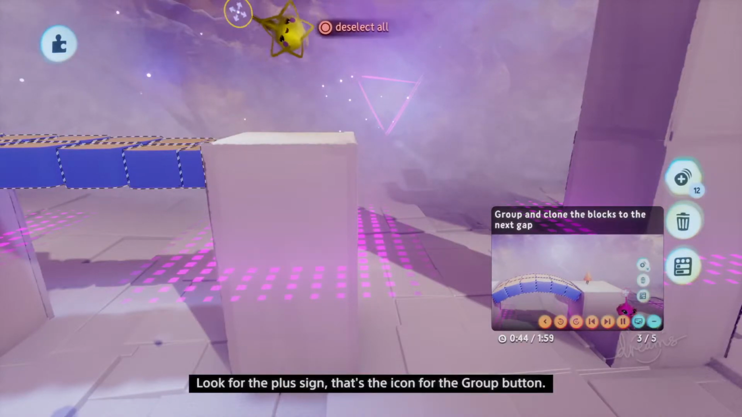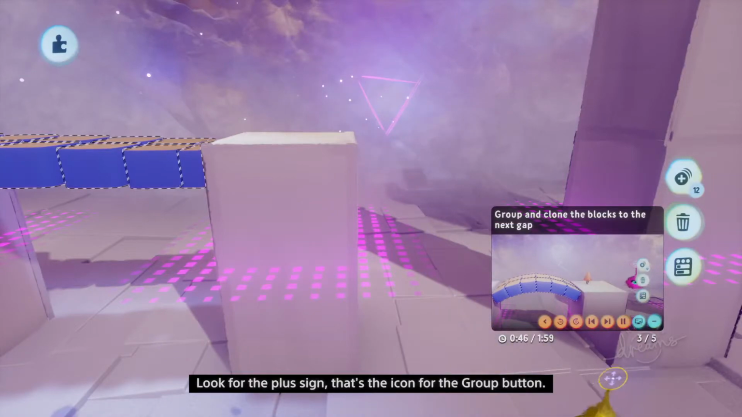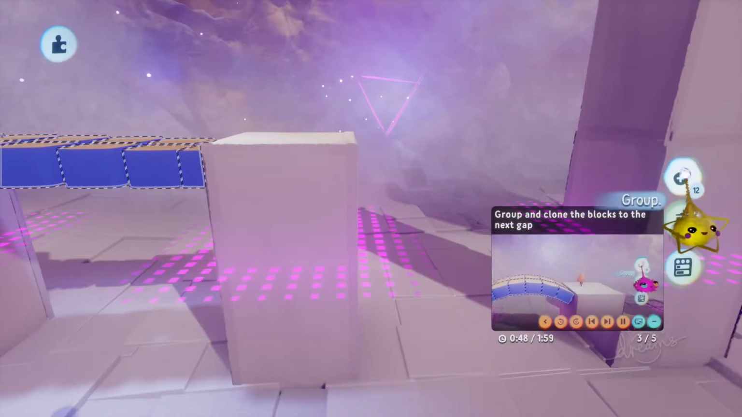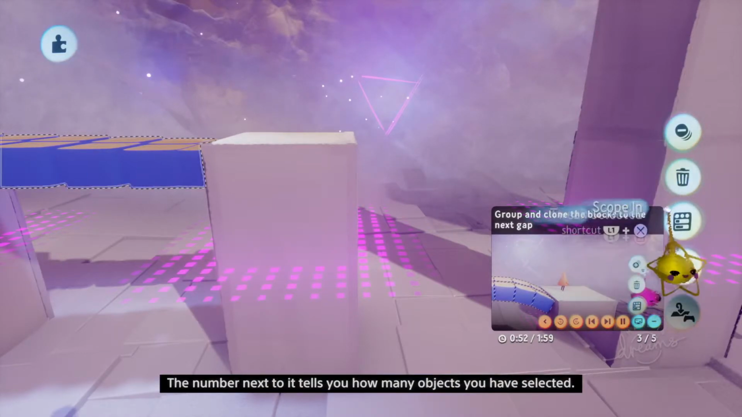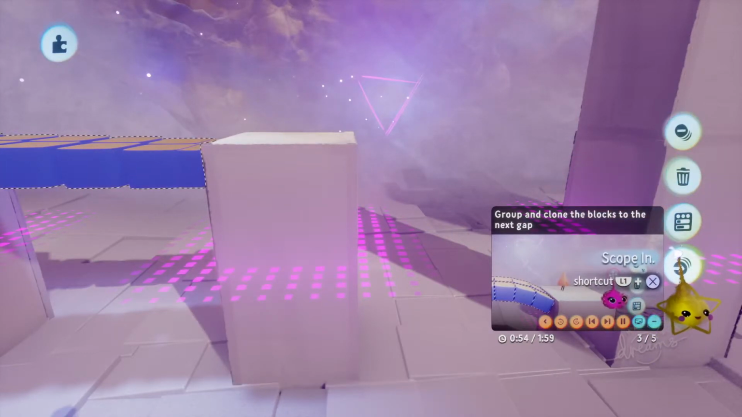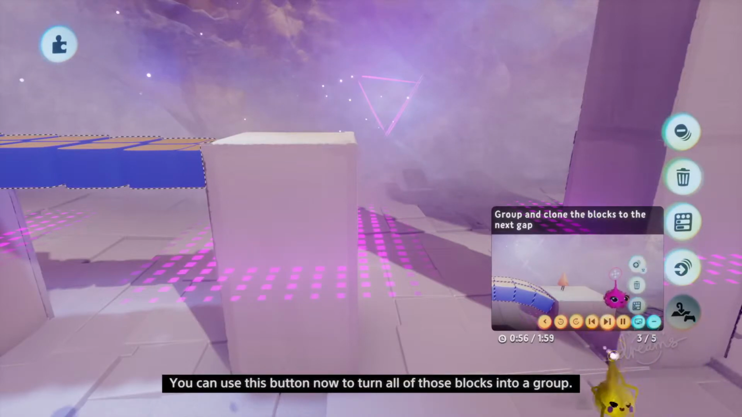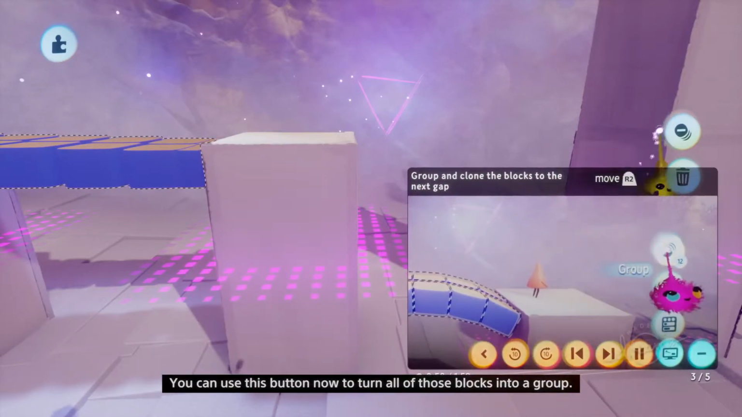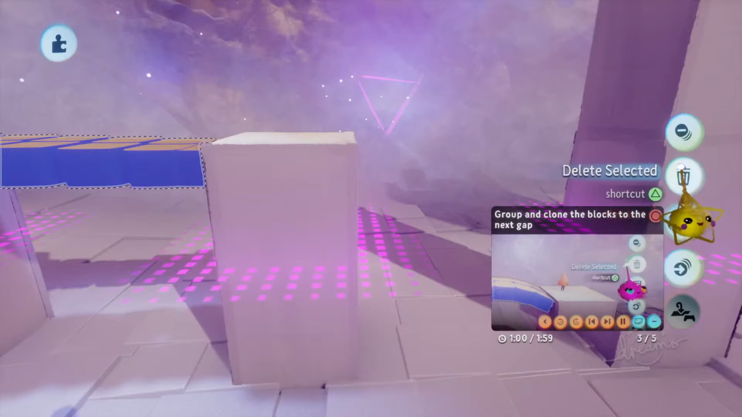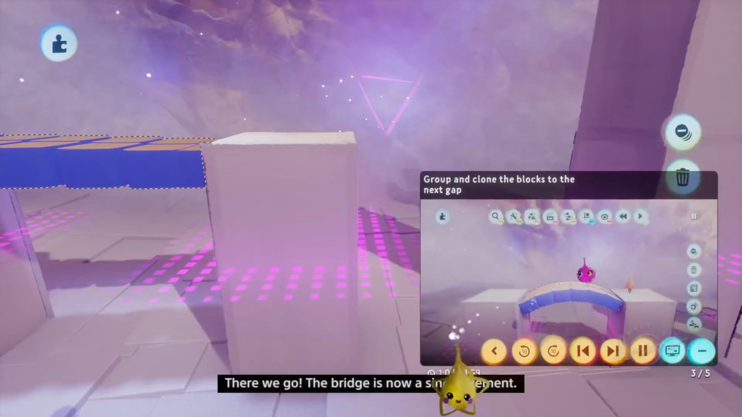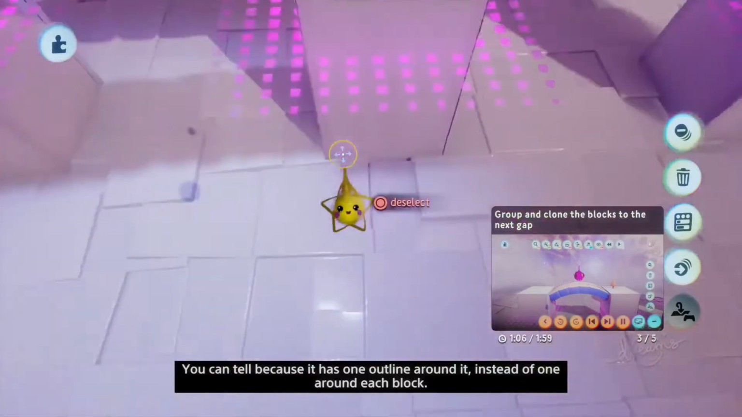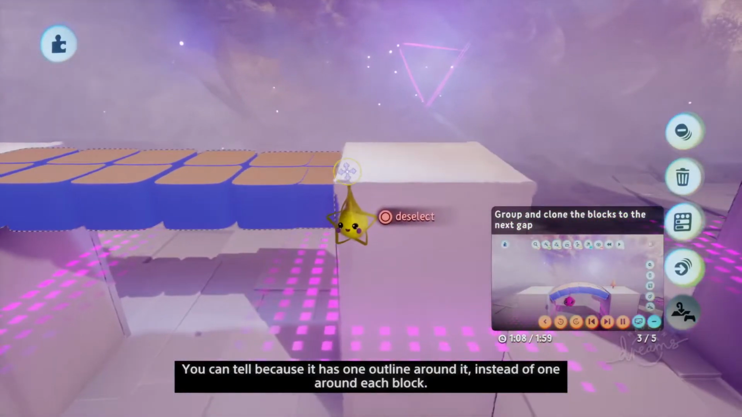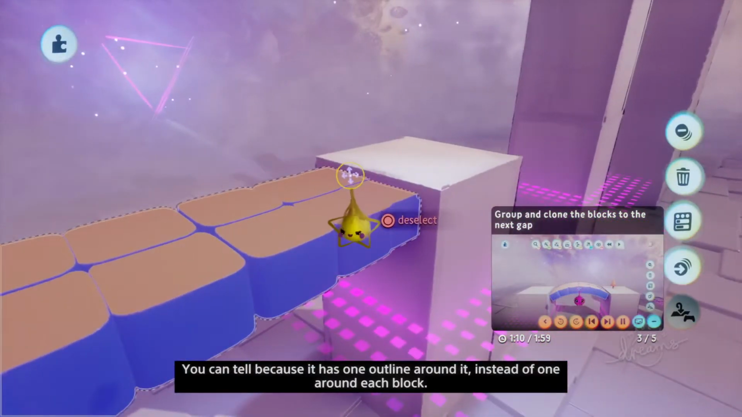Look for the plus sign. That's the icon for the group button. The number next to it tells you how many objects you've selected. You can use this button now to turn all of those blocks into a group. There we go. The bridge is now a single element. You can tell because it has one outline around it instead of one around each block.